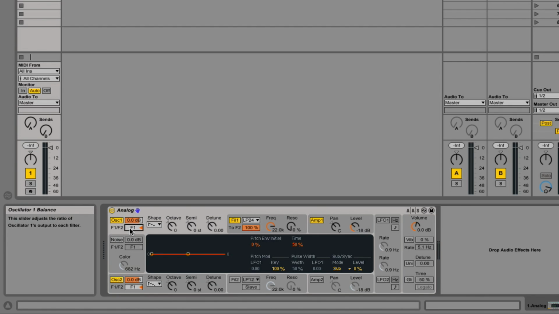So on the oscillators, you have this thing here. This says to which filter the oscillator is going. In this case, you can see that it's set to F1, so all the signal of oscillator 1 is going to filter 1. You can do the opposite, so all the signal from oscillator 1 going to filter 2, or you can do a mix of both. In this case, 50-50: 50% of the signal is going to filter 1, 50% of the signal is going to filter 2.